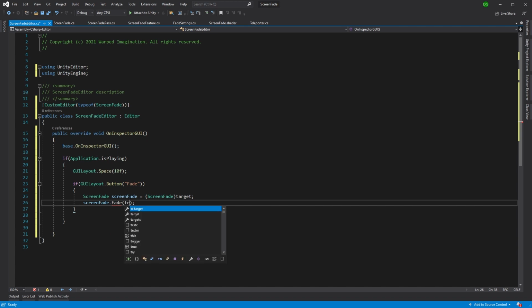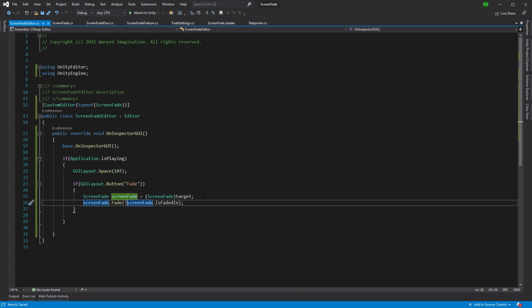And here we're going to go true, or we're going to go false. But what we can do is, because we've exposed our is faded in, we can actually just do the negative of that. So we're just going to do the opposite to what it is faded. So we only need one button.